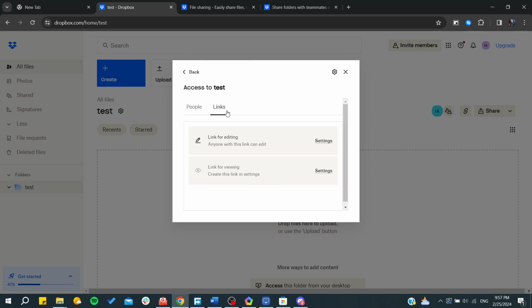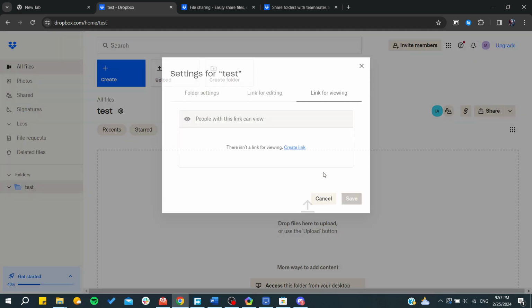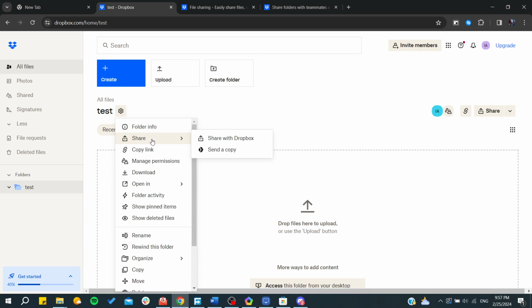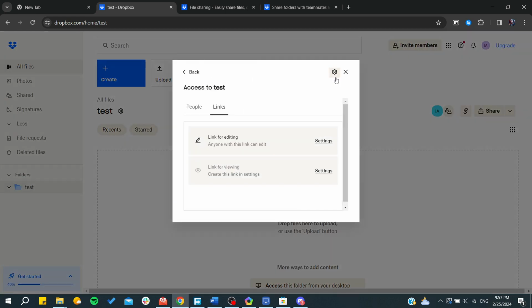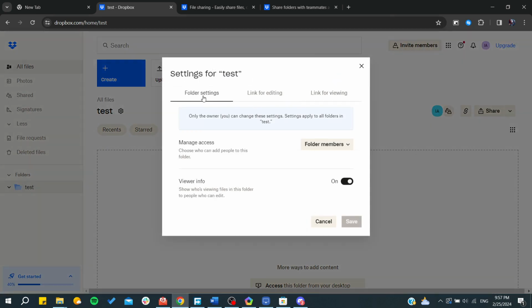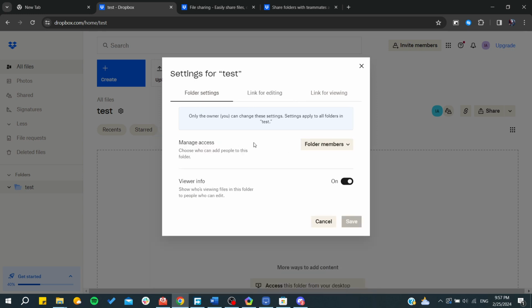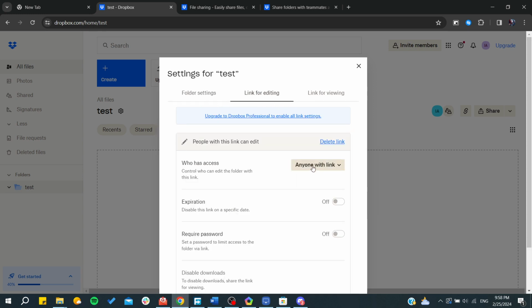Now the link for editing, or just here you can see the people who saw or who accessed the link, and from here you will need just to click here on the link or the settings, and go into manage permission. Here you can find the folder settings or link for editing. So basically for that you will need just to add folder member.